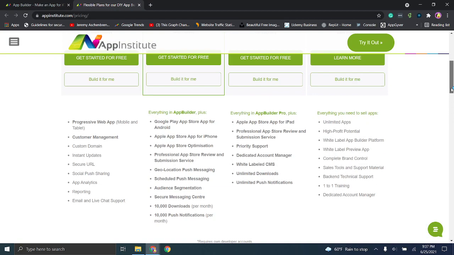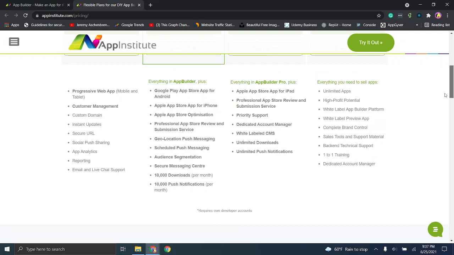Now, the Pro plan is what really stands out, because this is what most people want. So, Google Play App Store app and then Apple App Store app. Obviously, the App Store optimization is big, but a lot of that you can learn on your own. It's the development part that brings us to this video. So you have App Store review and submission service. These are key if you don't really know what you're doing.